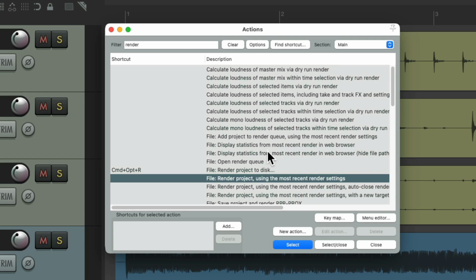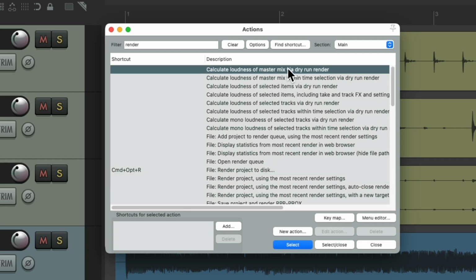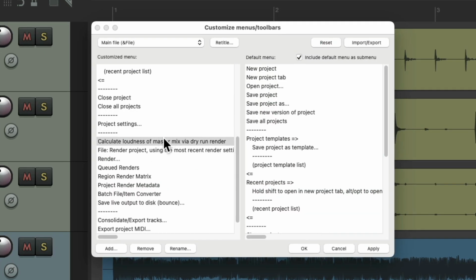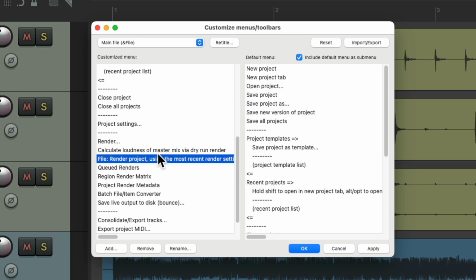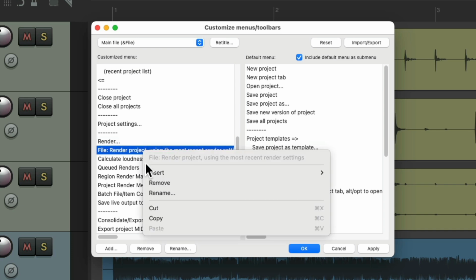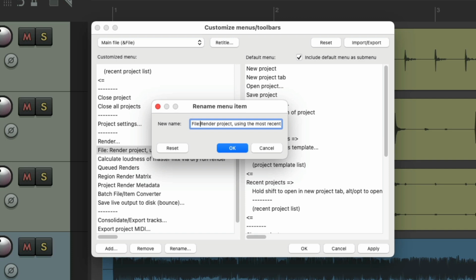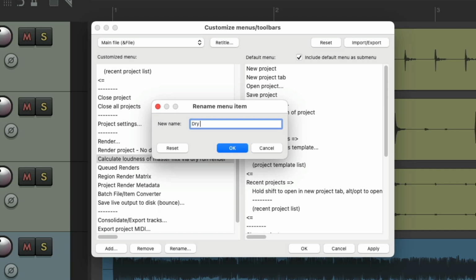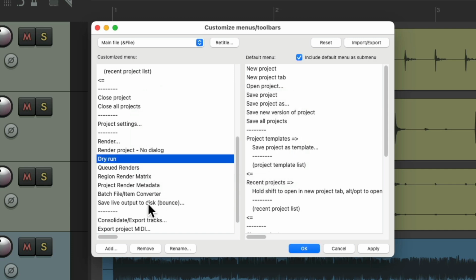Let's also add this option up here, which is going to create a dry run of our mix. Select and close this. Now they both show up over here. Put this up here. Let's rename these options. We can right click, rename it, render project, no dialog, and this one is our dry run. So now these two options are going to show up in the menu.